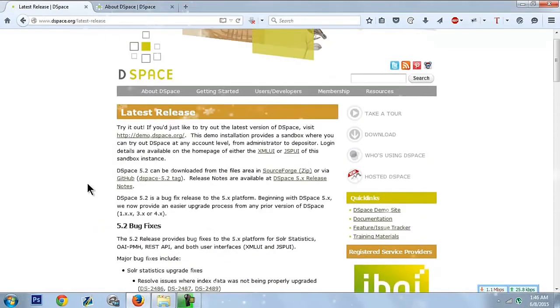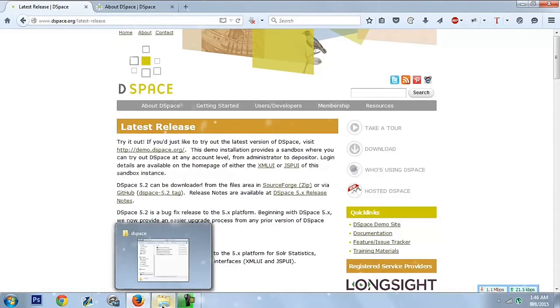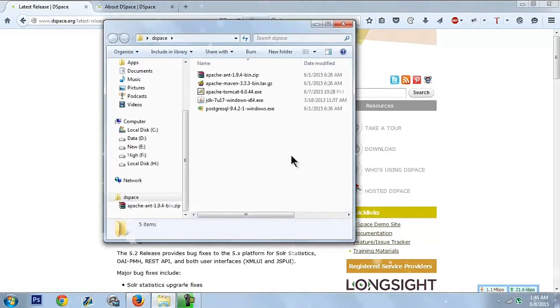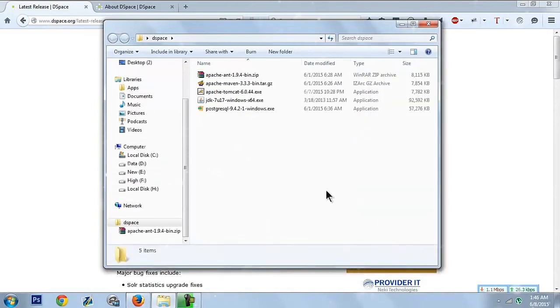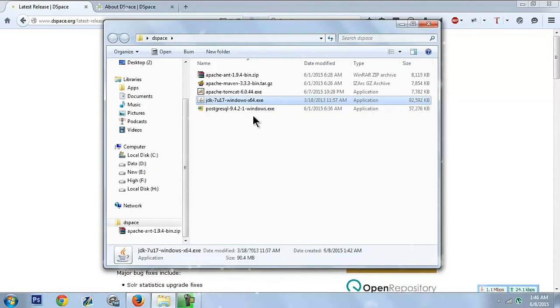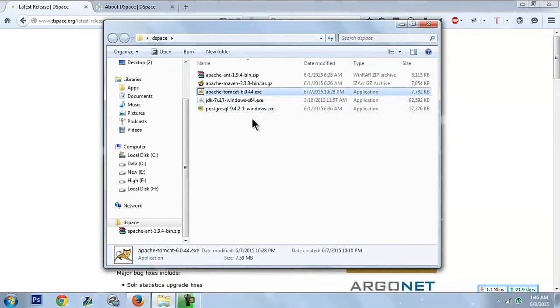To install DSpace on the Windows platform, we need to install some software first. The software is the Java Development Kit, PostgreSQL, Apache Tomcat, Apache Maven, and Apache Ant.